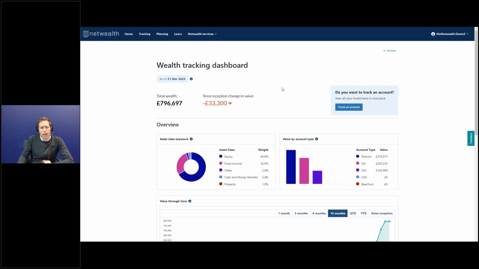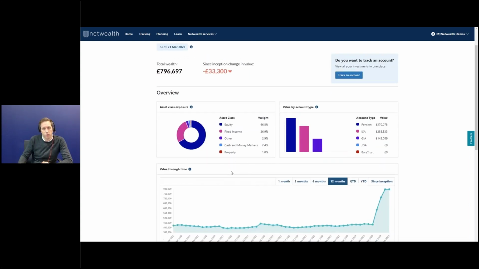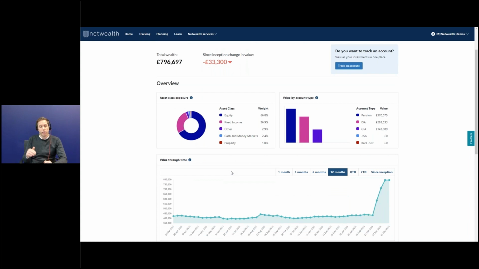So what do we have here? We've got a summary of the total wealth. We've got the changes since inception in there as well. So that will track adjustments versus the value that you put in on day one, and it'll track it forward through time for you. We've got the breakdown by asset class exposure. And I'll show you later on, this drills down into the individual accounts. It drills down into funds and multi-asset funds to give a true picture of your asset allocation.